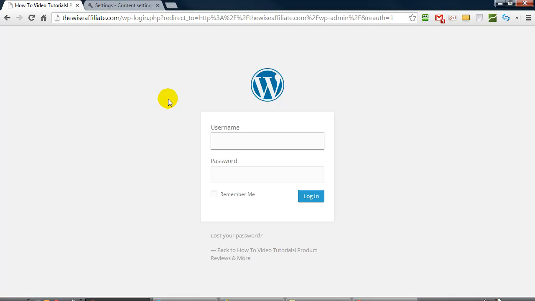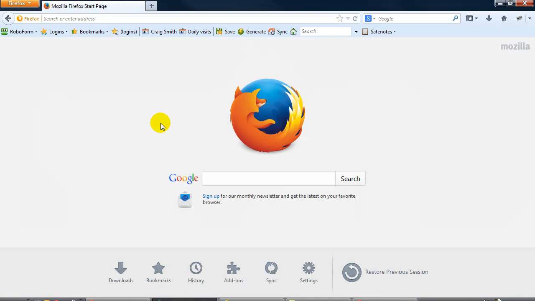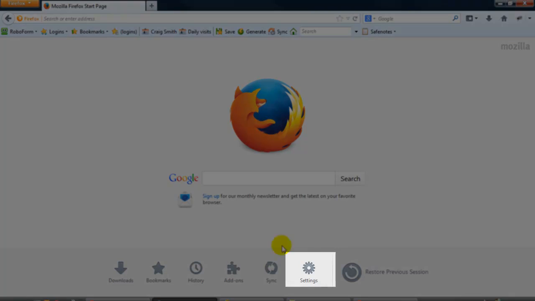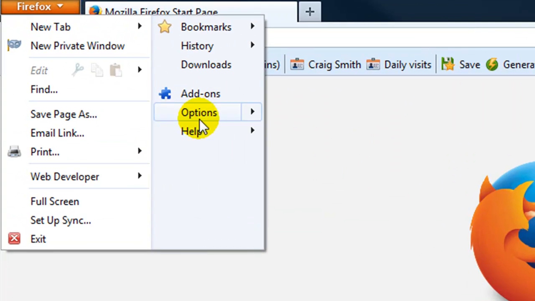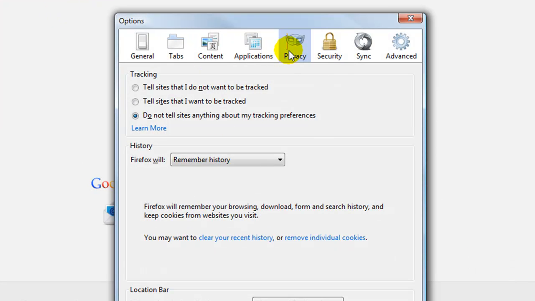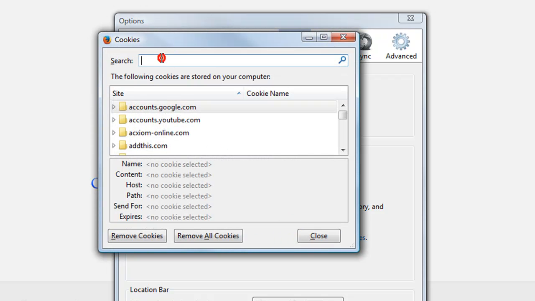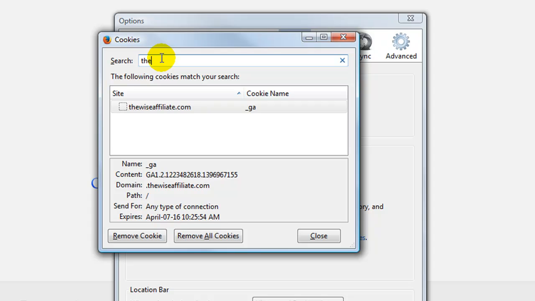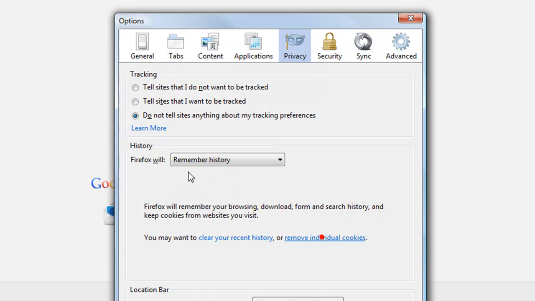Okay, so jumping over to Firefox, pretty much the same thing. If the start page looks like this, you can access the settings down here. Or we can come up to here and we can go to Options and then Options. And we jump over to the Privacy tab and you can clear all your browsing data and that will fix it, or you can remove individual cookies. So again, you start to type out your domain name, whatever it is, and remove all cookies, close, that will fix the problem.